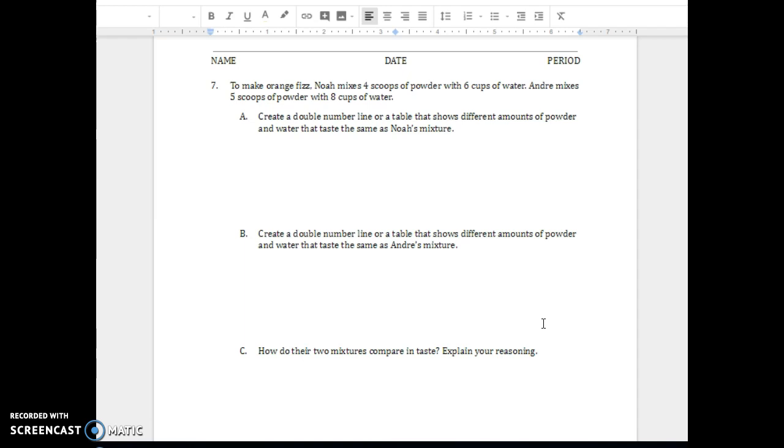C. How do their 2 mixtures compare in taste? Explain your reasoning.